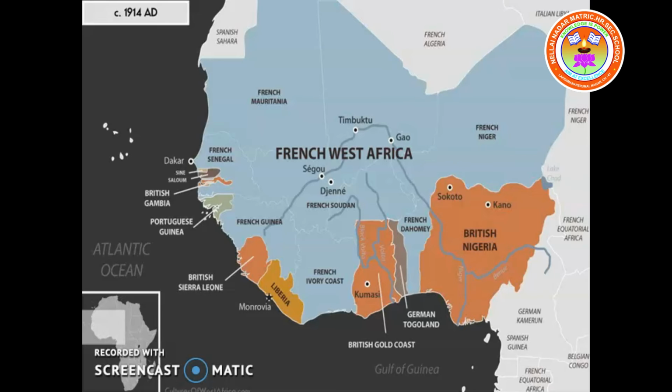French West Africa. Senegal had been a French base in West Africa. Her later possessions of Guinea, Ivory Coast, Dahomey were linked up with the whole area south of Sahara.